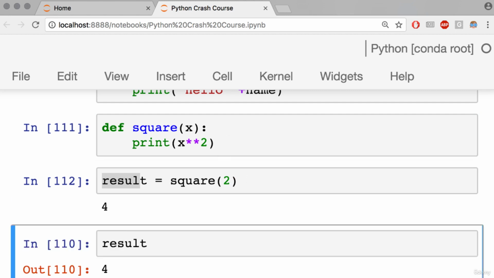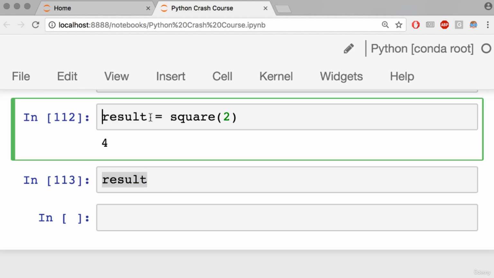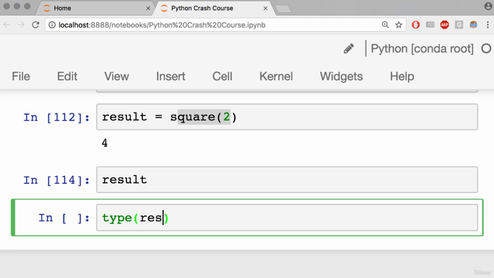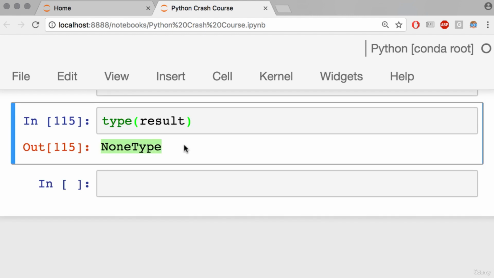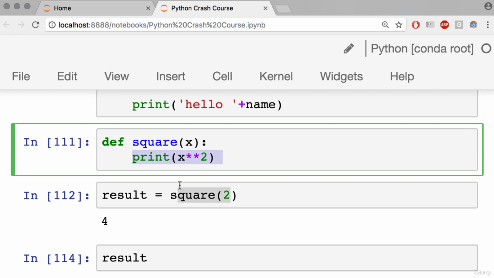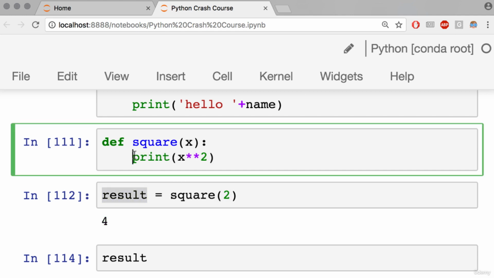So if I rerun these, I get back nothing as a result. Notice it says result is equal to square 2, and when I run this, it prints it out. But then when I ask for what result was, it's actually None. And if you check the type of result, it'll say it's a NoneType. The reason for that is that it only printed out the value 4, it didn't actually return it. And the only way I can save it is if I return it. So the only way I can do the assignment to a new variable is by using that keyword return.